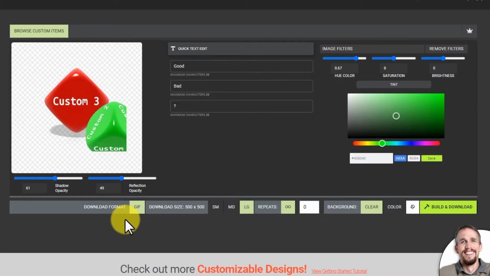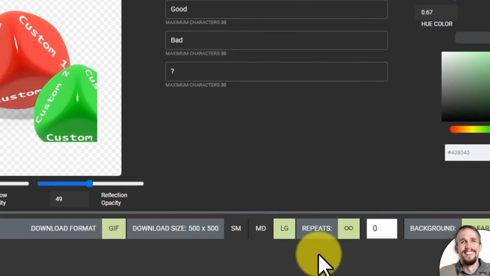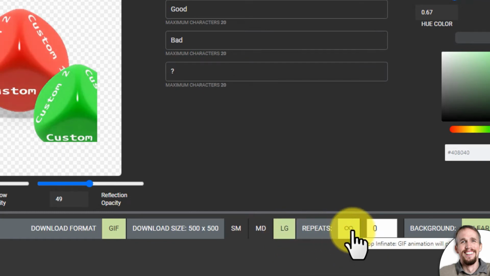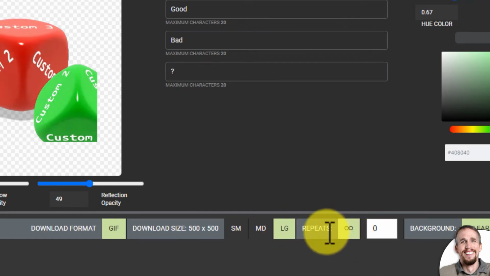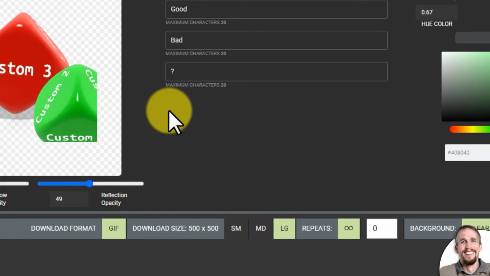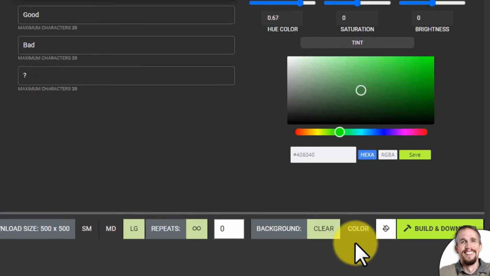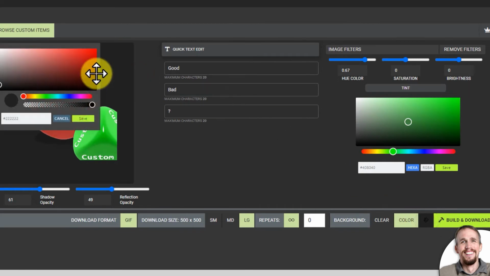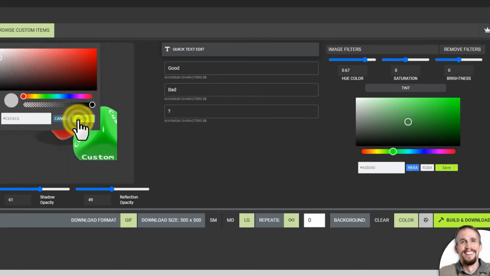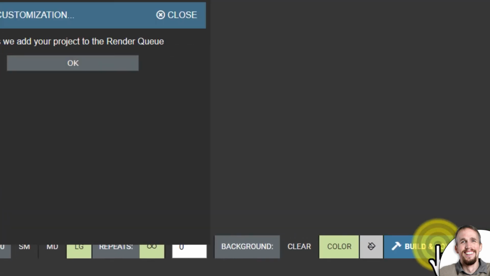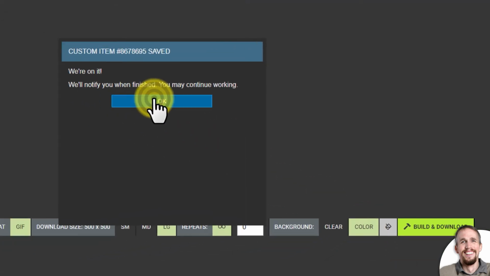Okay. Down in the bottom, you've got the download options again, set to large. For repeats, I do want this one to repeat for infinity. So it's just going to keep looping back just like it is now in the preview. Backgrounds, I'm going to set a background color to whatever I choose. Let's just do a light gray, something like that. Okay, I think I'm done, and I'm going to click build and download.